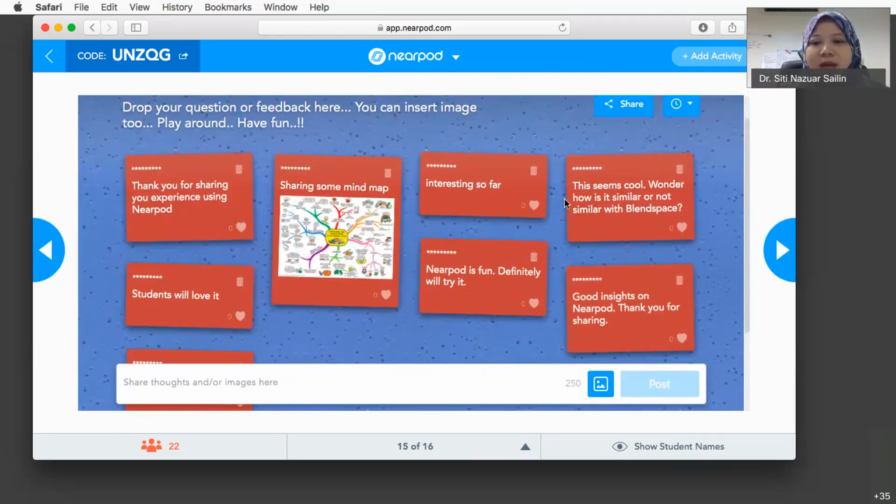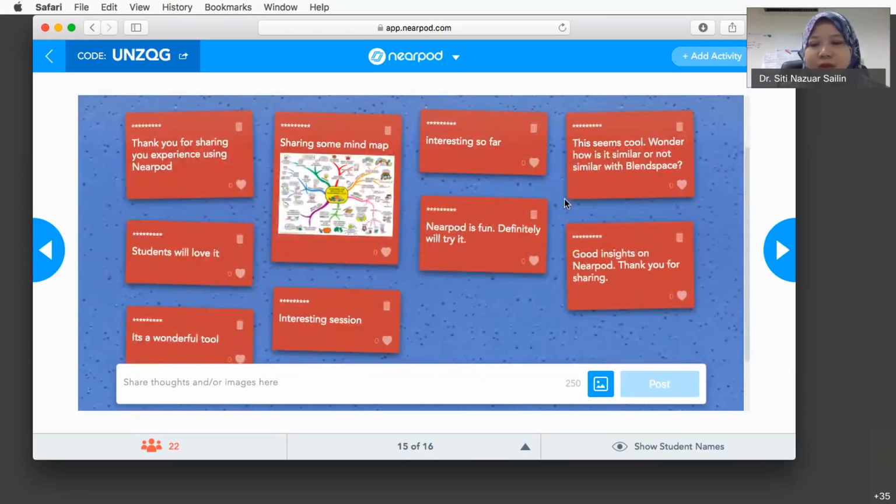Okay, this seems cool. Wonder how it's similar or not similar with Blank Space. Well, I would say it's different. Blank Space, yes, you can have quiz in between the lesson or the topics, but you can't do the synchronous lesson like this one. Blank Space is more for asynchronous. You share the lesson with your students, and they study the lessons on their own, and then they answer the questions, give feedback or comments on the Blank Space, but it's not for synchronous lesson like this one.